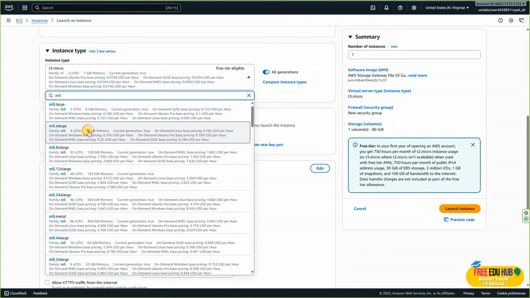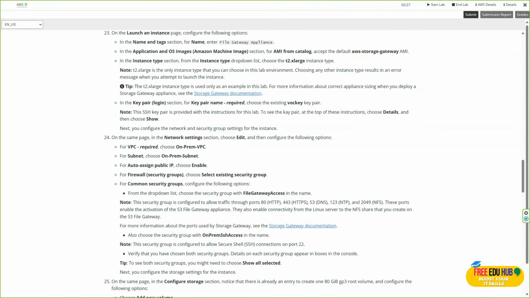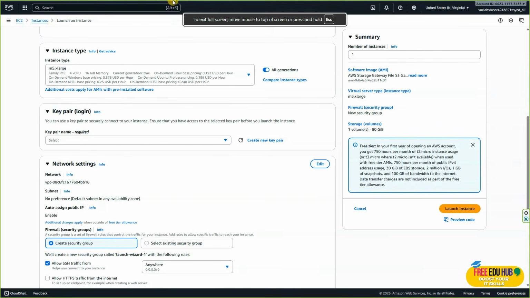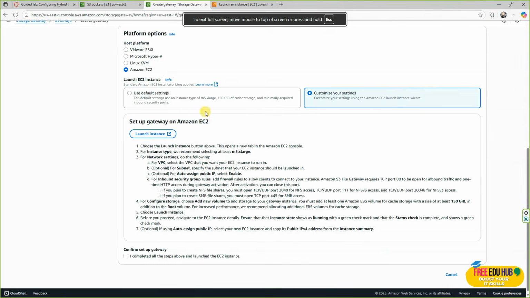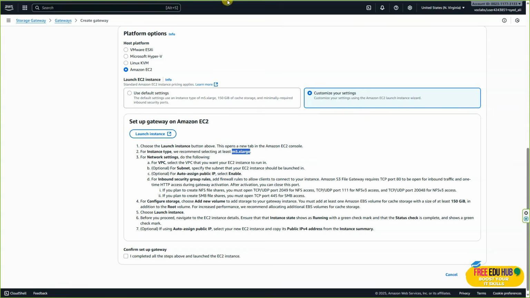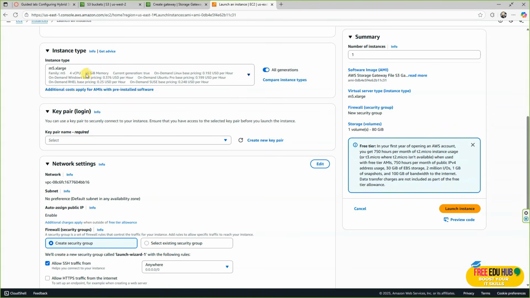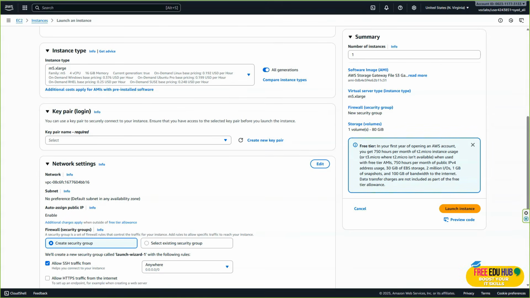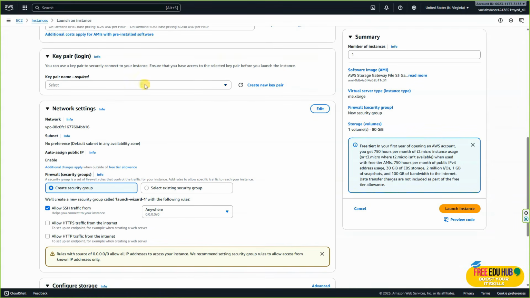Now if you read in the instructions manual, they are saying to go for T2 extra large. But if you remember the screenshot which opened up here for selecting the instance type, they are recommending that you should select M5 extra large. So that's why we have selected M5 extra large over here. Then we'll scroll down for key pair. We'll select walk key as always.